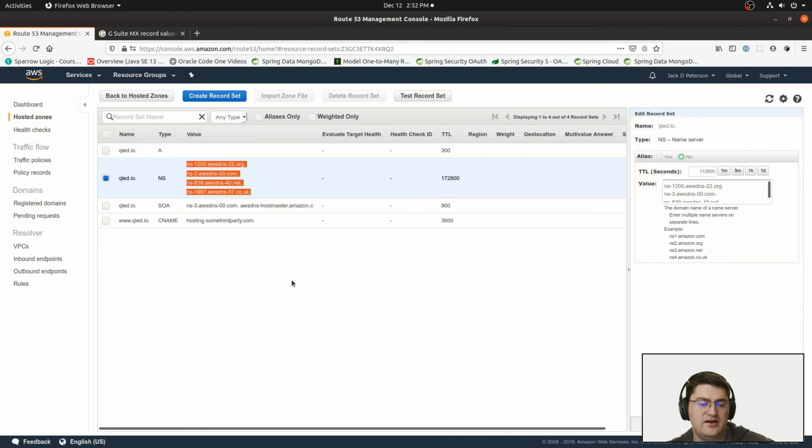The next step is to create a copy of all of the existing records from where you are currently managing DNS. That could be on GoDaddy, or you may have your own BIND server or something like that. But at the end of the day, you need to get all of the records imported, and you're going to want to double check that they are correct.